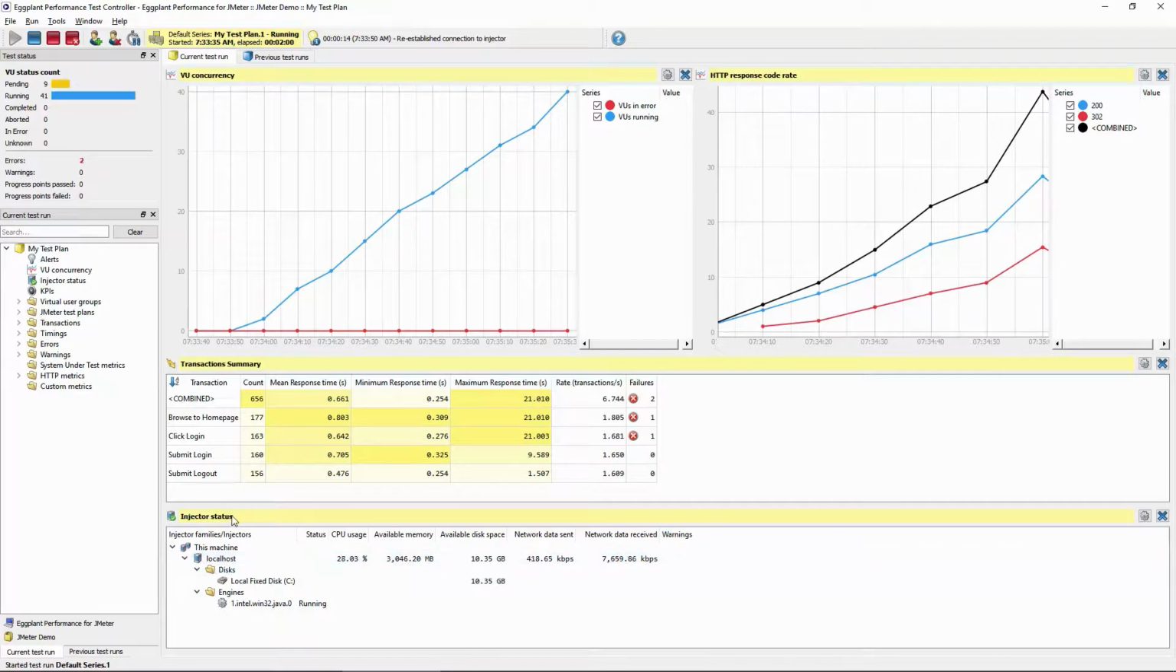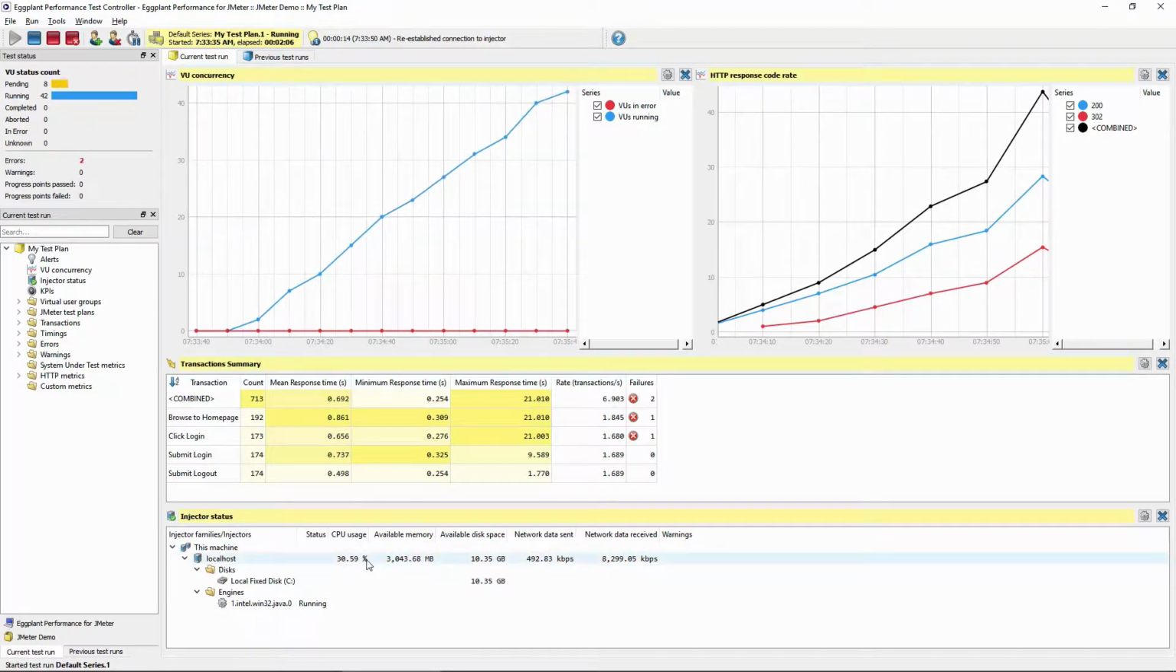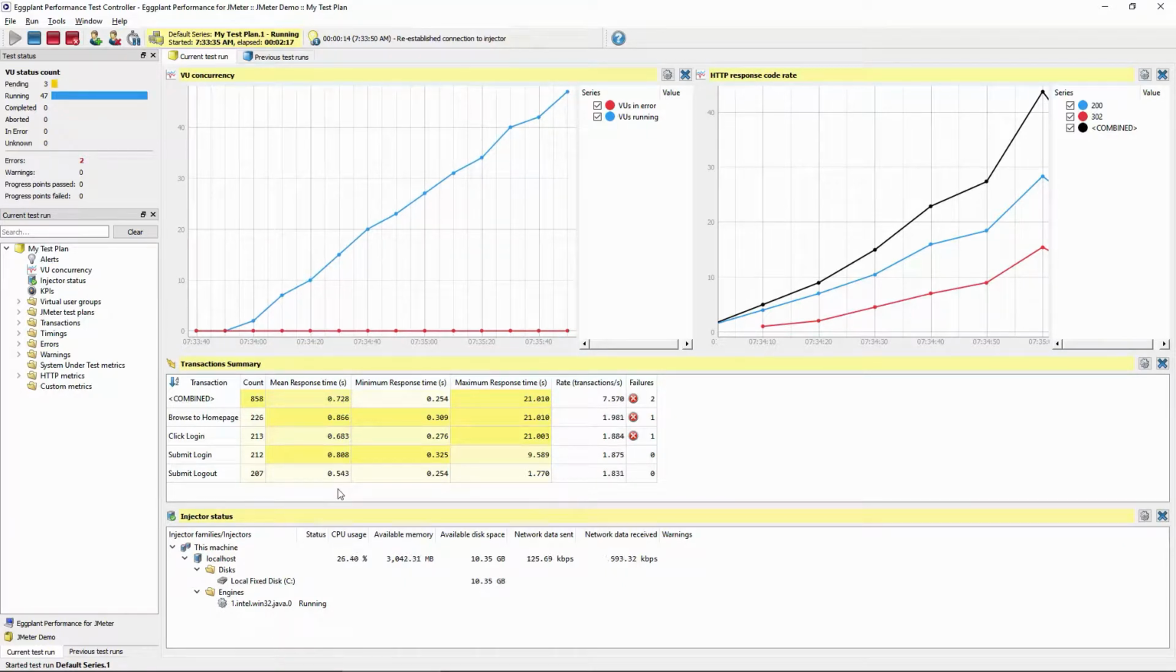I've even got this injector status area here where I can see the utilization of my local system as this test is running. So I'm around about 30%. It does include the webinar software, so it's not only JMeter that is causing that load, or test controller for that matter.